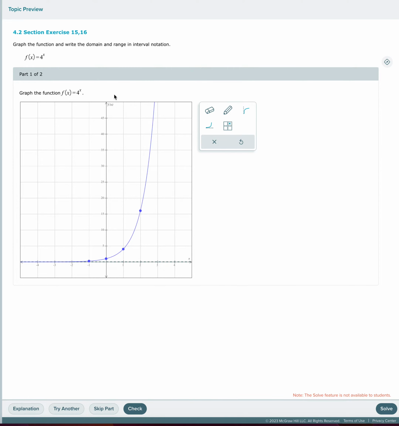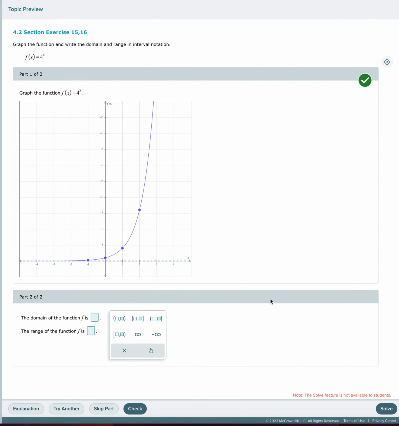Let's go through it again. You first plot your points. Just choose some x values. And then compute the y values and plot a few points. And then use this exponential function to graph it. We'll go ahead and check that. And that's correct. So now let's look at the domain.